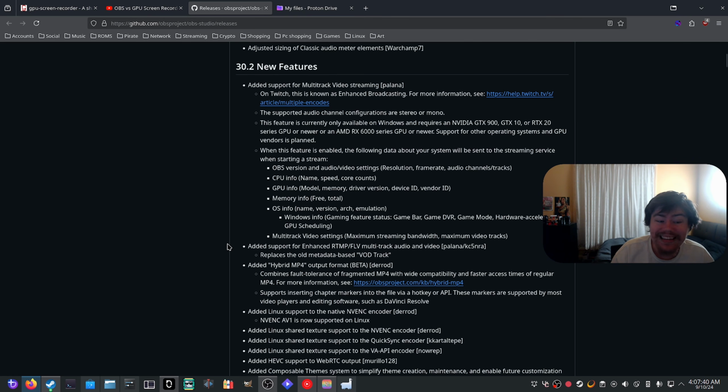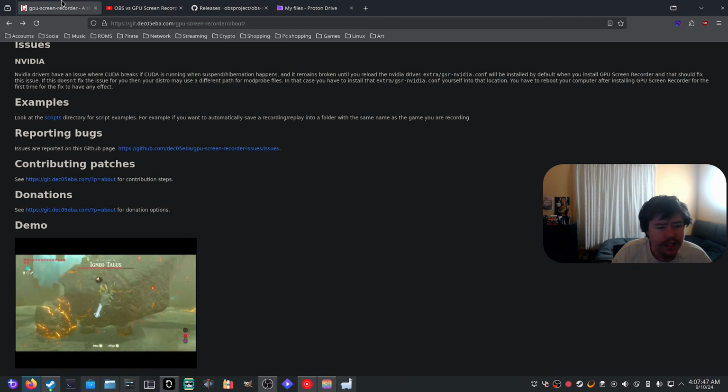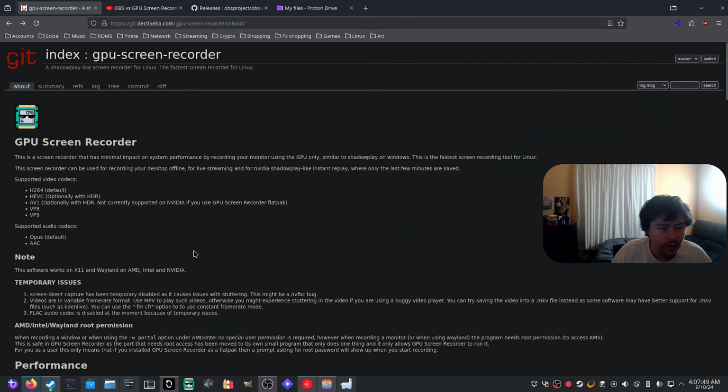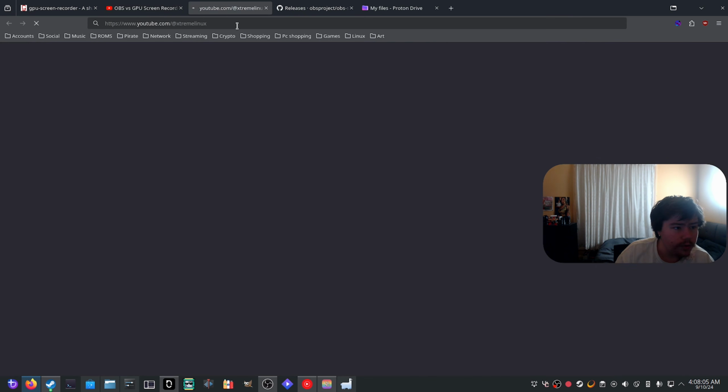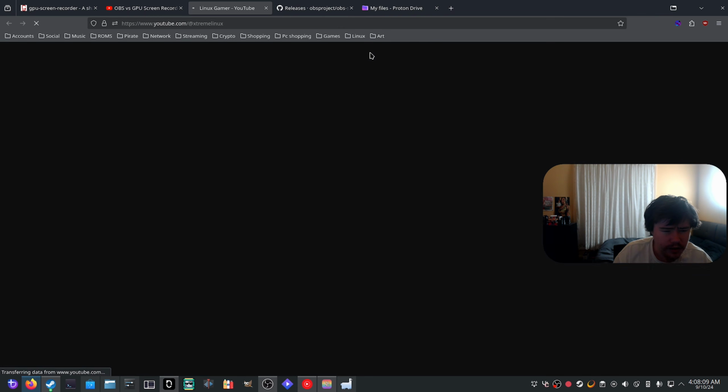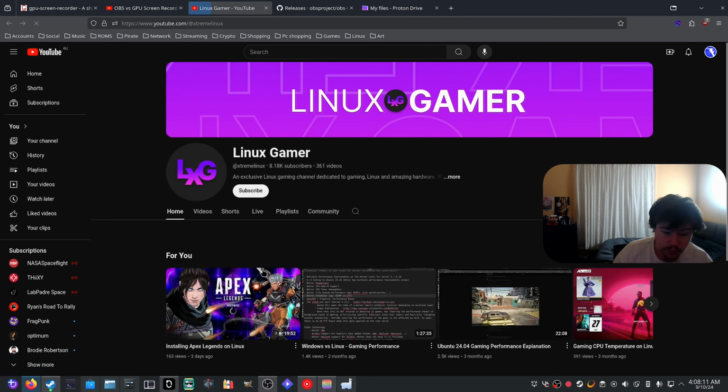So texture encoding did improve this, but if we compare it against GPU screen recorder, I did find a video from the official website of GPU screen recorder, where it gets updated by the developer, and he pasted this link of this video. If you want to, you can subscribe to this YouTube channel. It's called Linux Gamer. He's a pretty cool YouTuber who does, I'm guessing, gaming benchmarks, if I remember looking at his channel, or it's called Extreme Linux. I'm pretty sure he's watched my channel a couple of times and commented before. I definitely would go have a look.